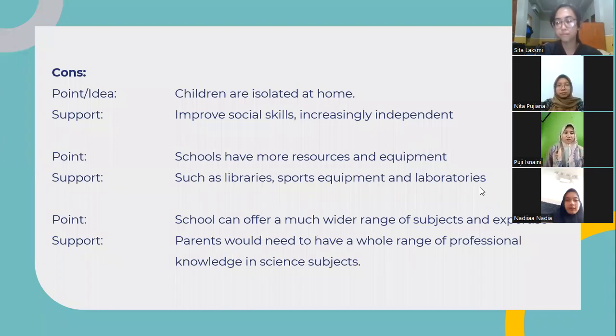Okay, cons of the body paragraph. The first point is in the complex sentence. First of all, children are isolated at home. At school, on the other hand, they are able to socialize and meet people of different ages and so become increasingly independent. Children also need their peers for subjects like sport and drama. The point in the text: children are isolated at home, and the support: improve social skills, increasingly independent.